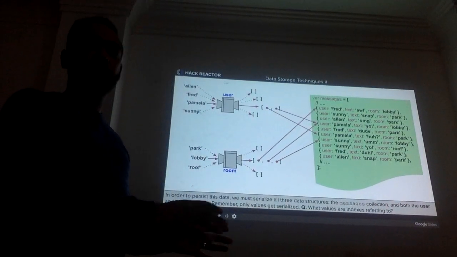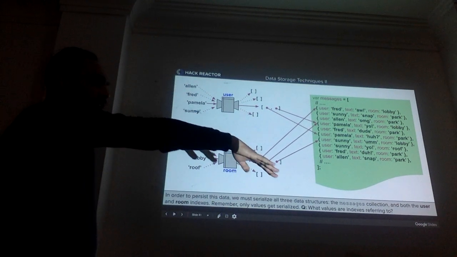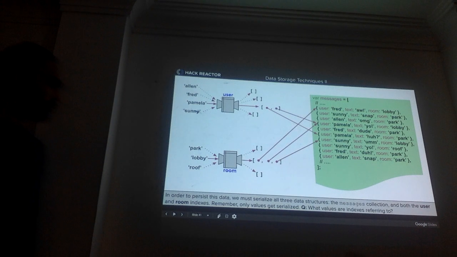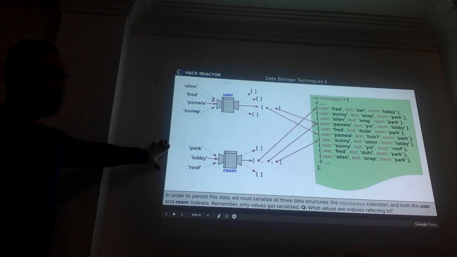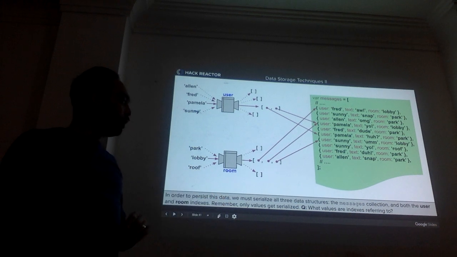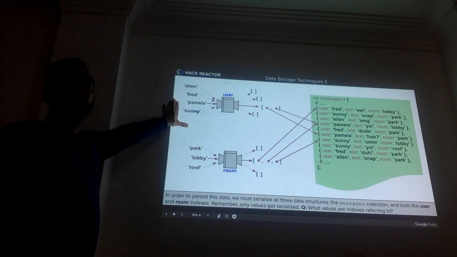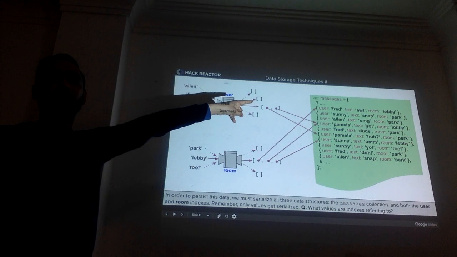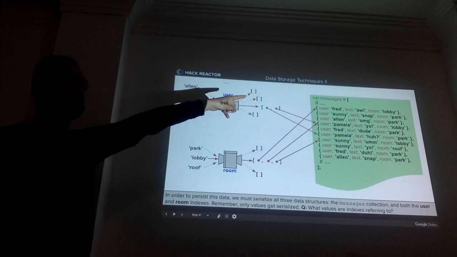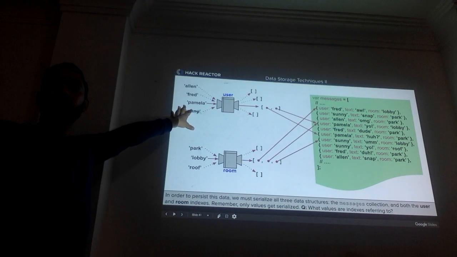This solution works in memory, but now we want to refactor it to be serialized on the hard disk. In order to persist this data on the hard disk, we must serialize all 3 data structures, right? Serialize this, and serialize that. All of them should be serialized, converted to JSON and saved as a string on the hard disk.